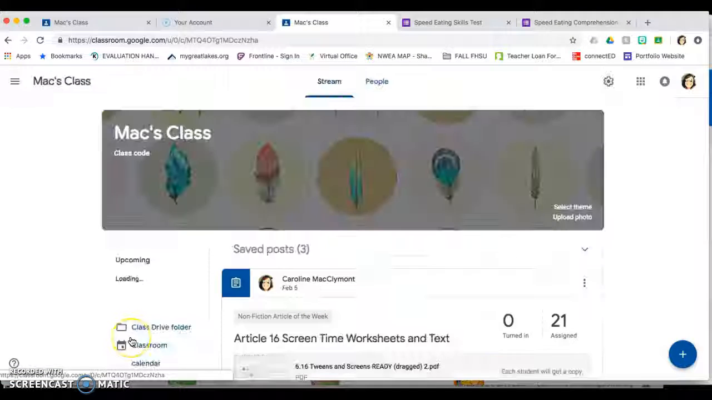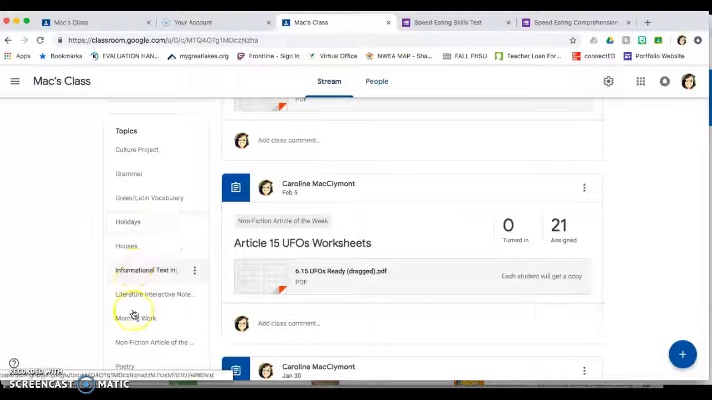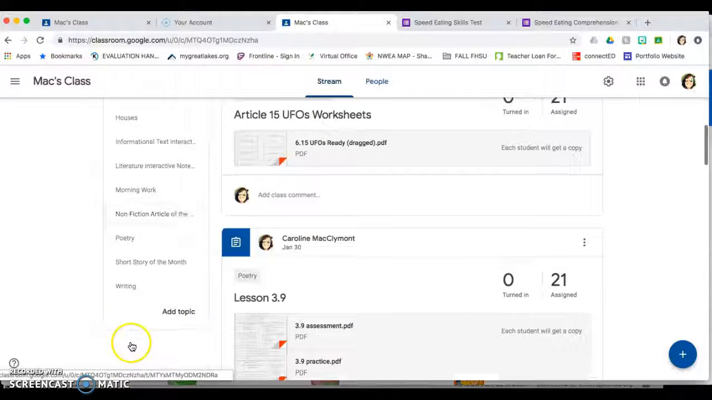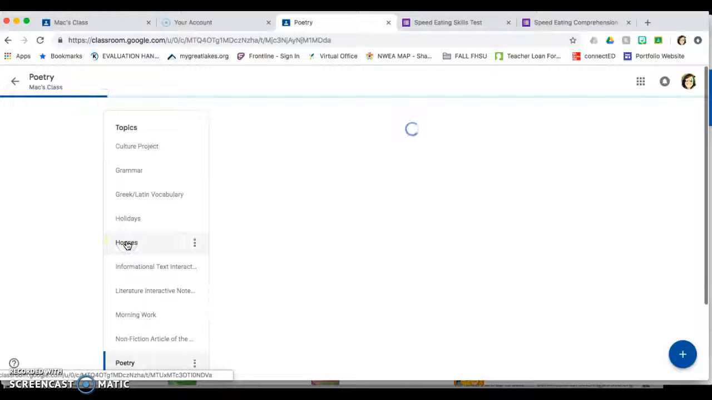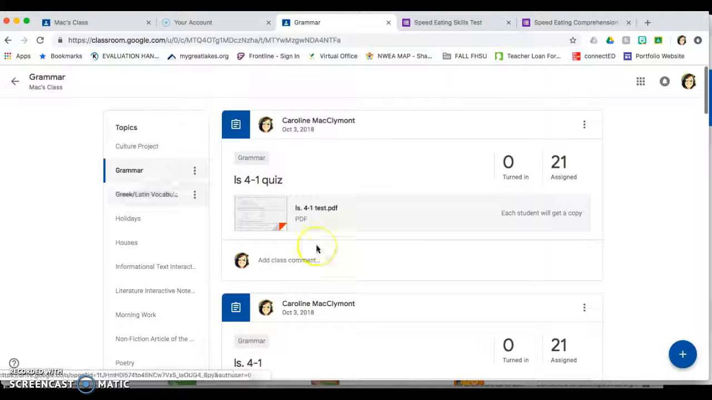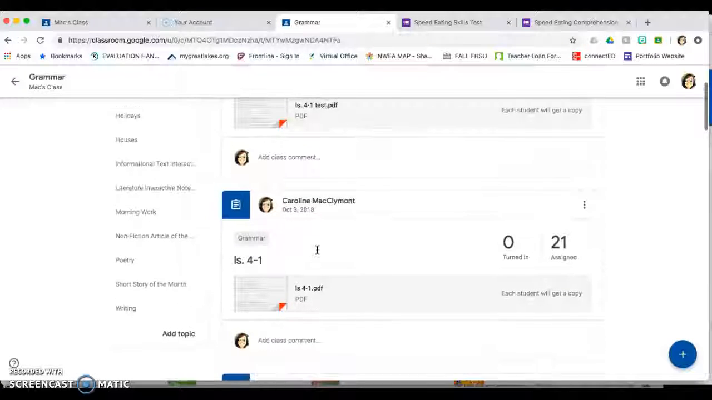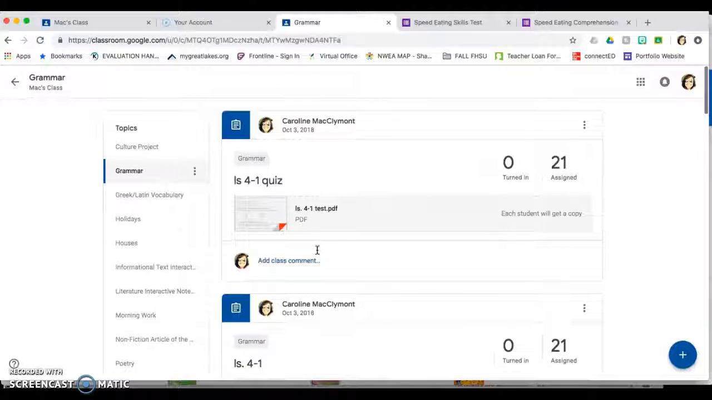Make sure, once again, that you are very careful and you are sorting by topics. So if we are working on poetry, make sure you go to that poetry topic so that you get the correct lesson. You want poetry lesson 3.9, for example, not grammar lesson 3.9. So make sure you're in the right topic. Make sure you join the class, and I hope you do very well in our Google Classroom class.